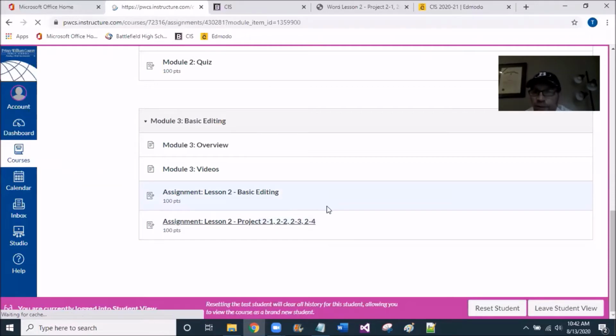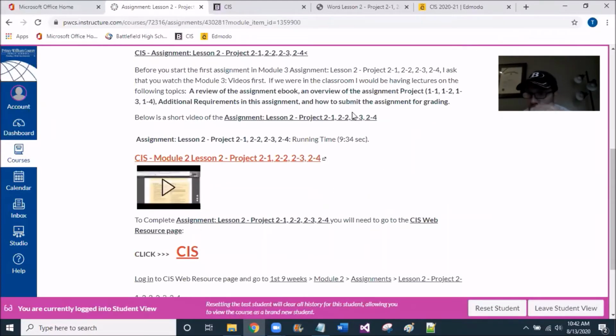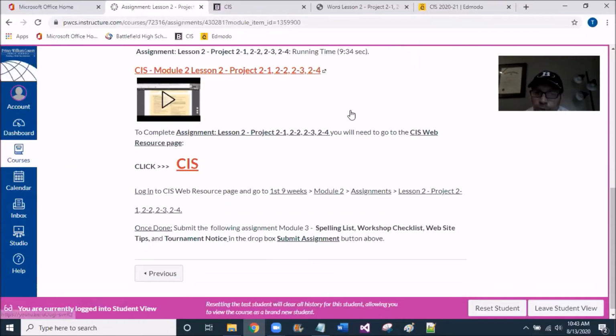As I click and go in, understand that I'm going to quickly review logistics. Again, how to pull down the files from Edmodo, get them to your Module 3 folder. So you'll have a spell check, a worksheet checklist, a website tips, and a tournament notice. Those are going to be the names of the files that you're going to have to upload.